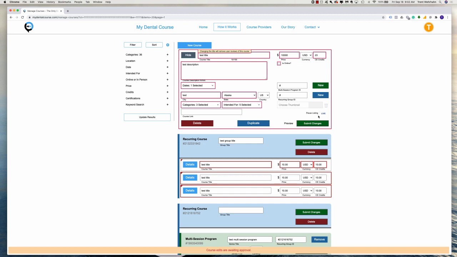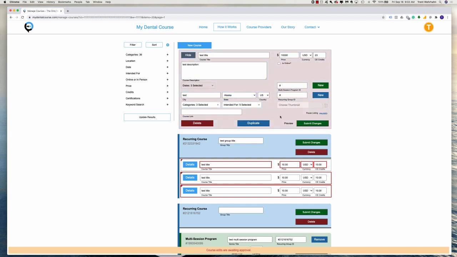If you do not want this listing to go live, but you just want it to get approved, or you're going to work on it again later, you can select paused and then submit changes. You'll notice how everything stays red until we submit changes, and that's to help you know that these changes have not been submitted.